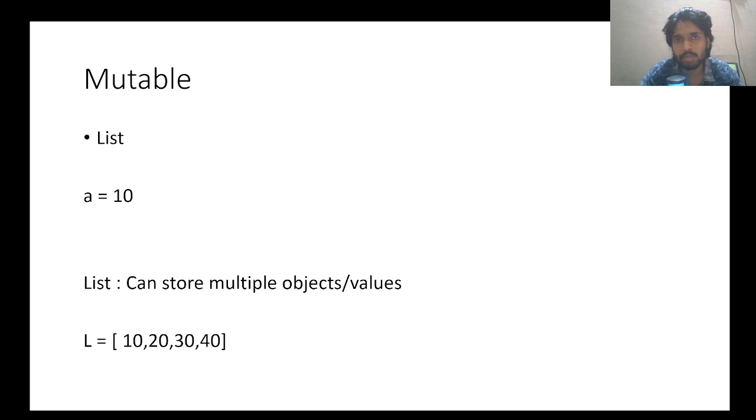So that's all about the immutability concept. The basic idea of immutability is not changeable, which means that when an object is created, we can't change it. If we try to change it, then a new object is created. That's the concept of immutability.